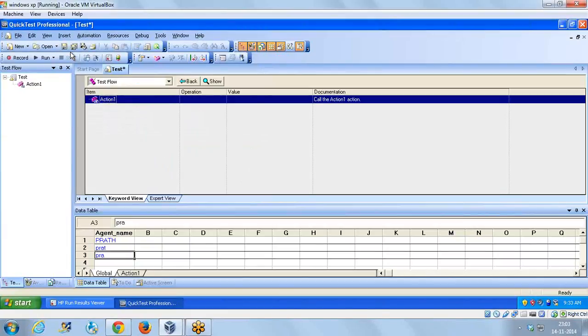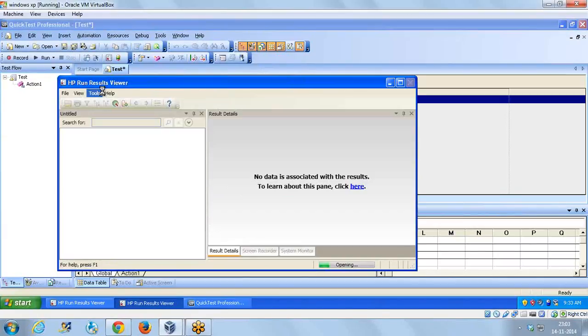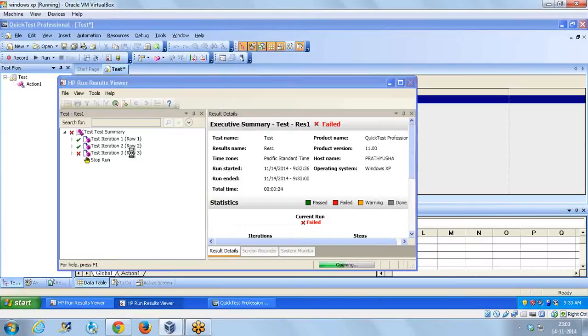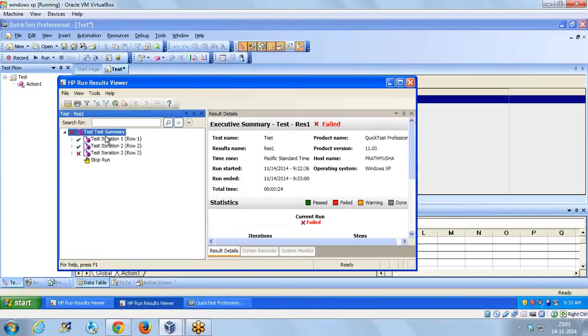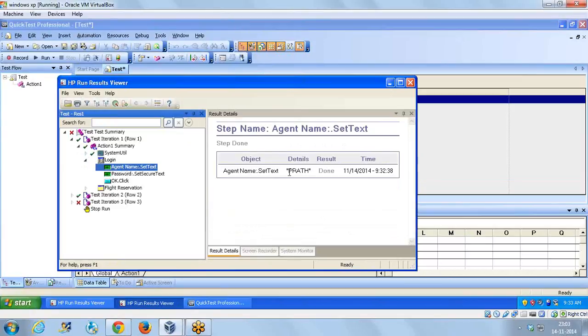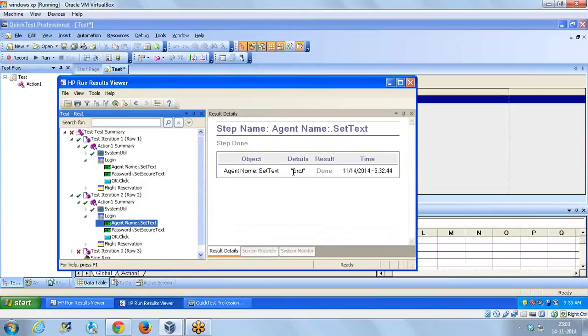So see, there are 3 iterations. Iterations means there are 3 cycles which have taken place. In the first cycle, iteration 1, as you can see, the agent name which QTP has entered was more than 4 characters. Now, in the second iteration, as I told QTP to enter, it should enter exactly 4 characters. So that is PRAT.